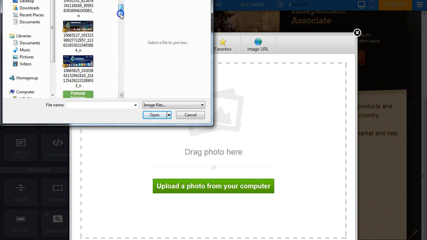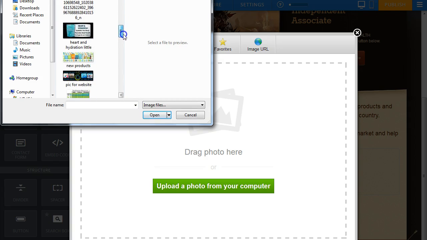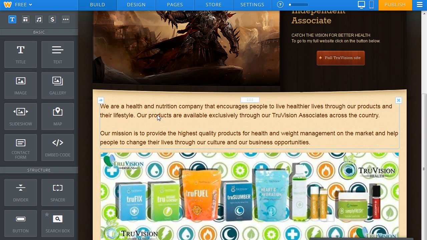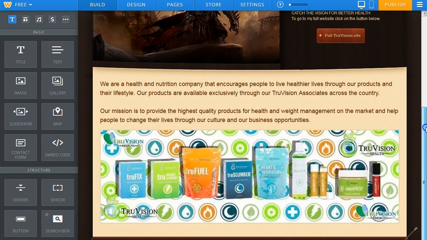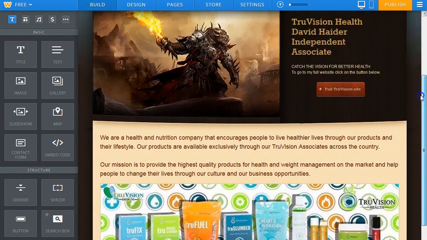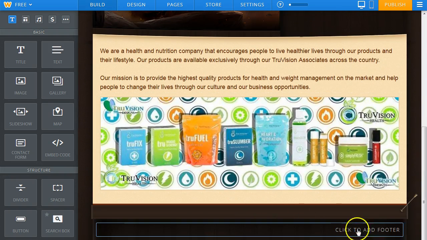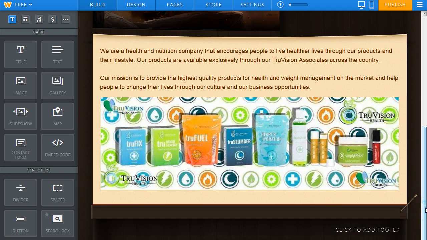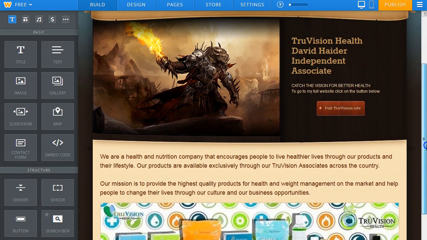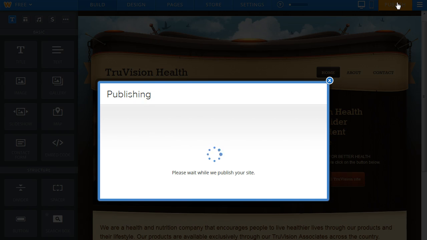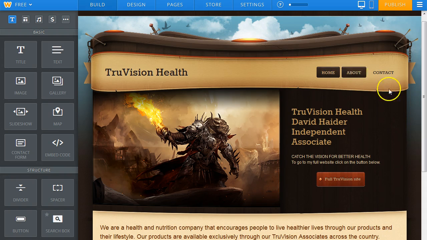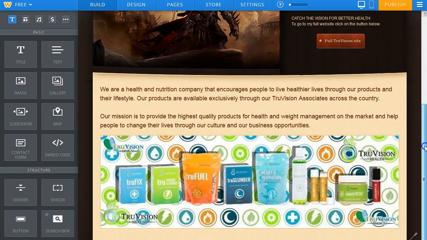Okay. And on here, I like to use a picture that shows all of our products. So they see all of the products available when they first get on. And this is what your first page is going to look like. This click to add footer, you're not going to mess with, because that is for when you have upgraded and are using a paid Weebly. So then I publish again. And we have our first page done.